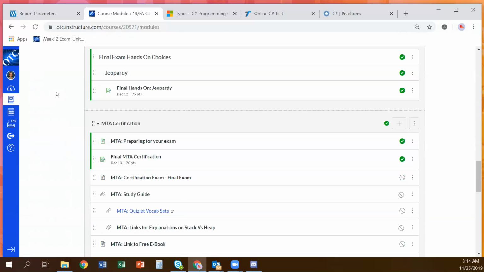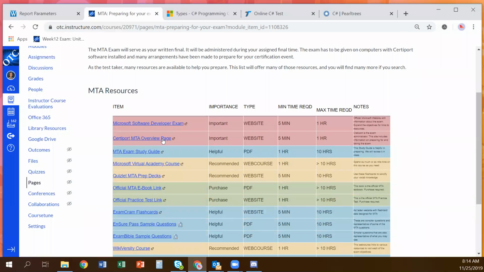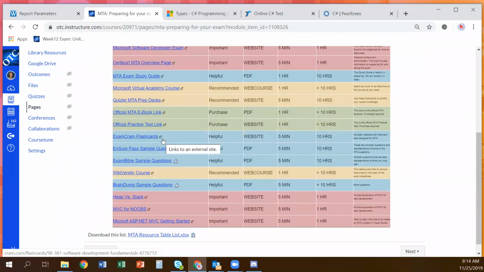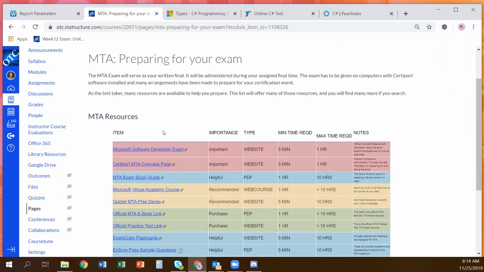All right, so looking at your MTA certification, if we go back to preparing for your exam, oh, I need to give you another site. I will. Bless you. Let's go to this MTA exam study guide.